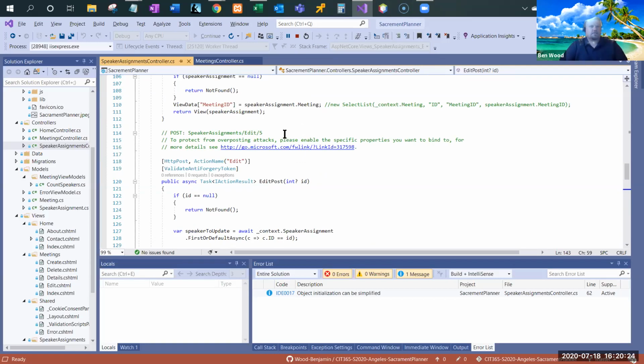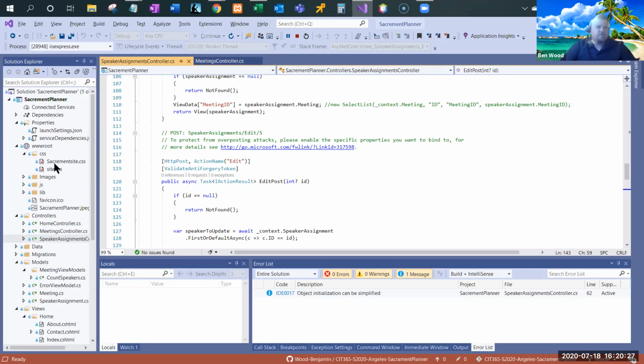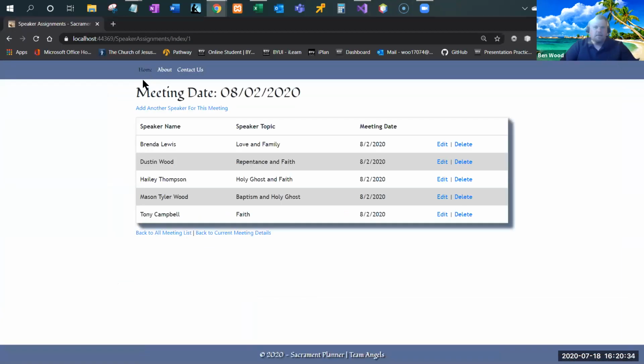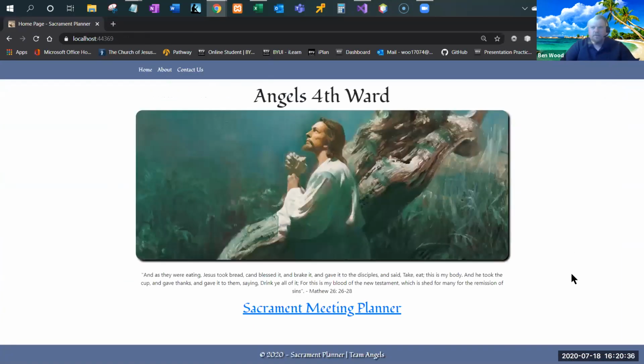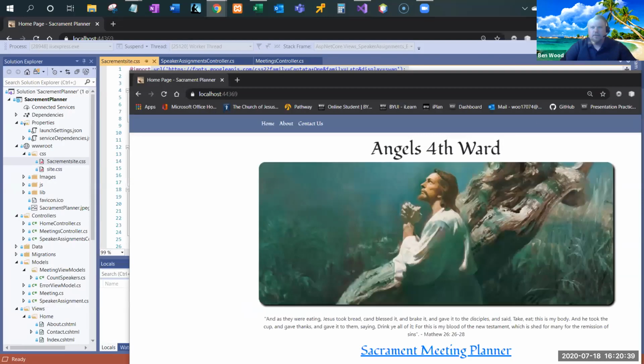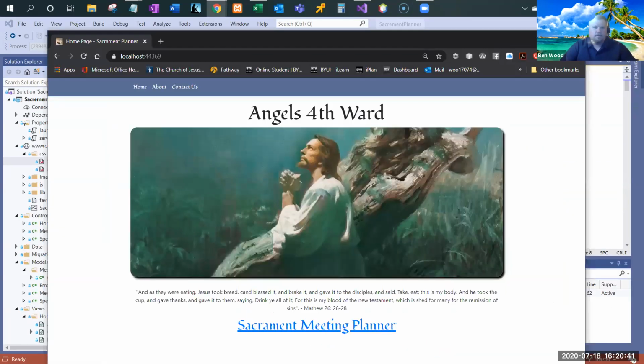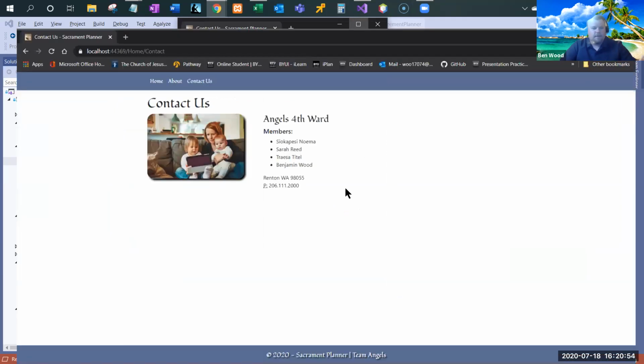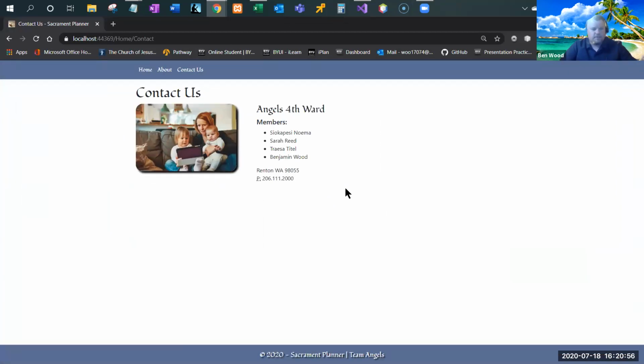As far as the CSS, we have our CSS file, and we've imported our font, and then we do have just responsiveness. It does in fact shrink and collapse, and flex. So, okay, that is our Angels Sacrament Planner for CIT 365.